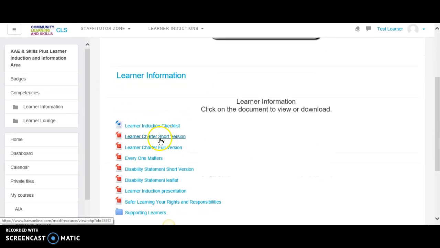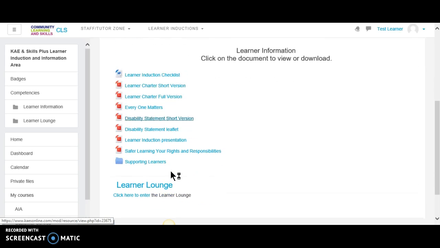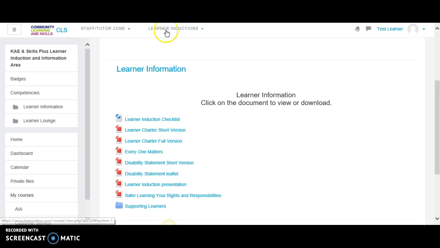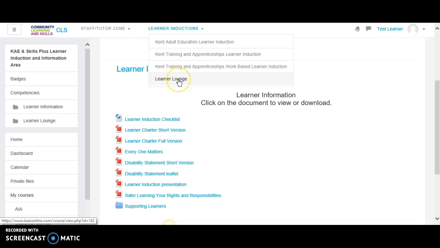We've also got information on learner charters in here and some useful supporting learner documents. So there are areas you can go into within the learner inductions. Now, to get back to the home page, you would click on the Community Learning and Skills, or you can go directly to another area of Moodle.